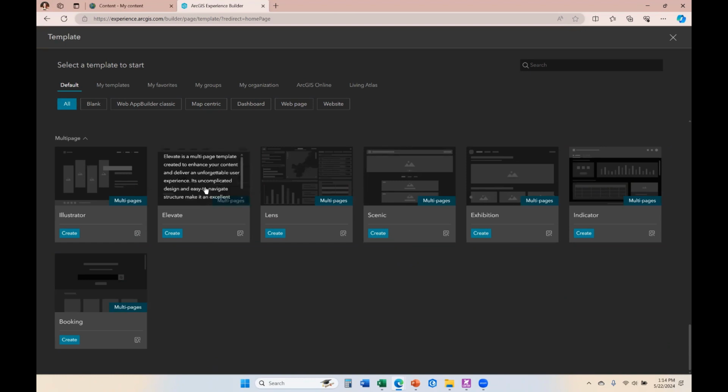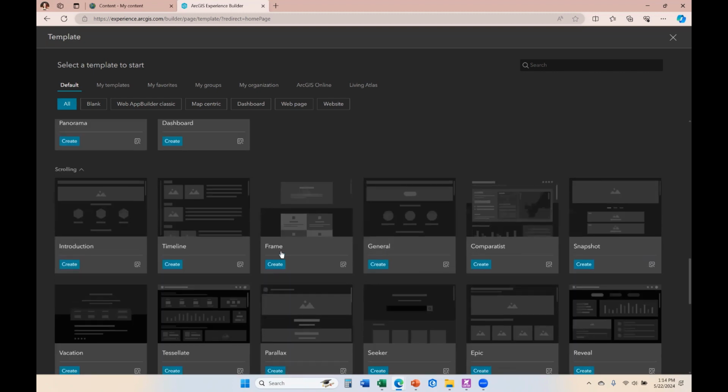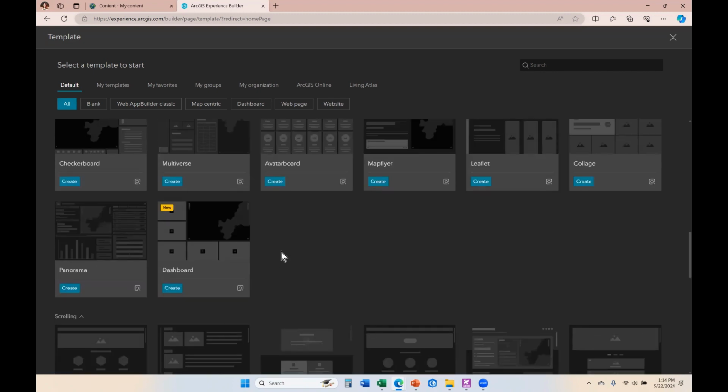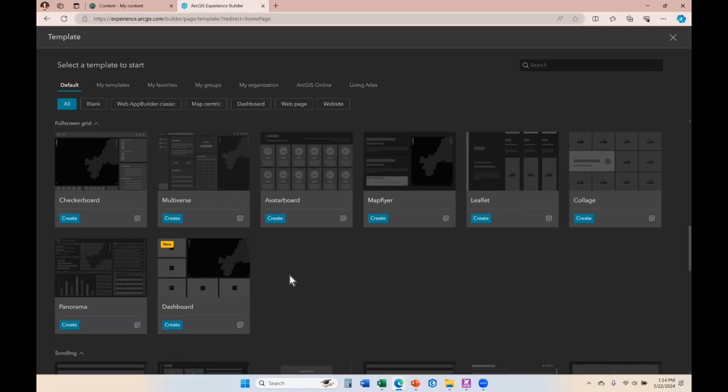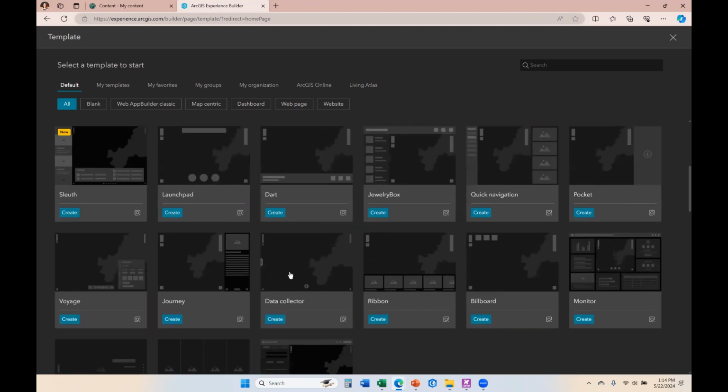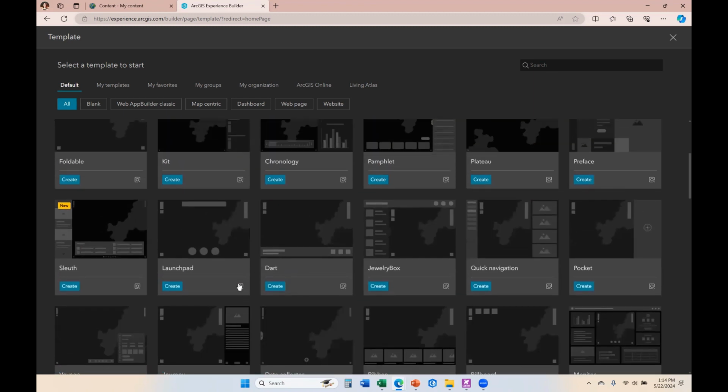When you hover over the thumbnail of one of these templates, you can see a short summary provided of what that template is meant to provide. If it's a template that provides multiple pages, you'll see a multiple pages stamp on the thumbnail. If you want to view an example of what that template looks like, then you can click this magnifying glass in the lower right-hand corner of the thumbnail.